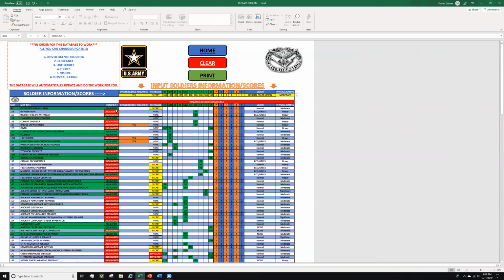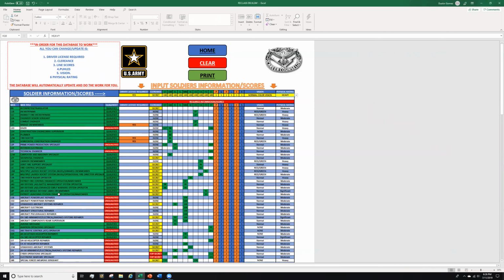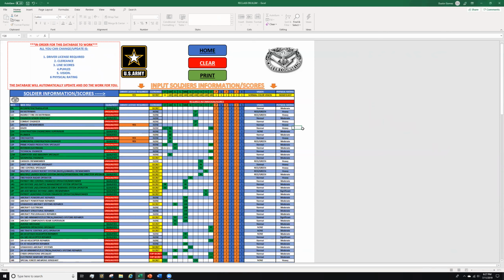So it's going to tell you if the soldier is qualified or not. Let's say if I change this to heavy, then it's going to update to significant, and then I can change this to, let's say, a 0, and it's going to change. So everything has to be filled out and it'll work.